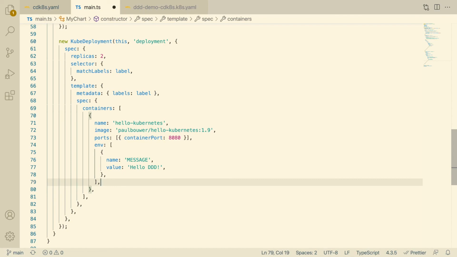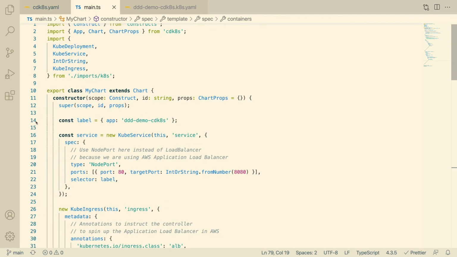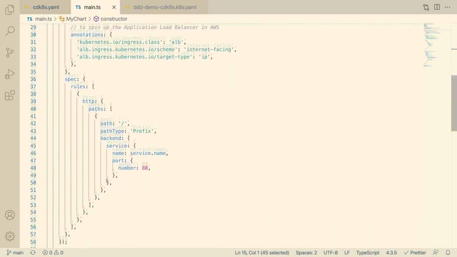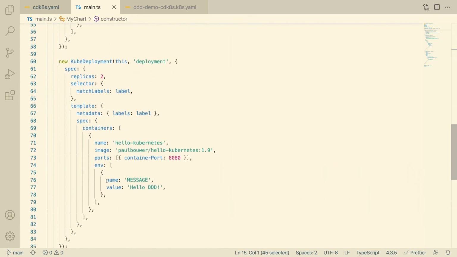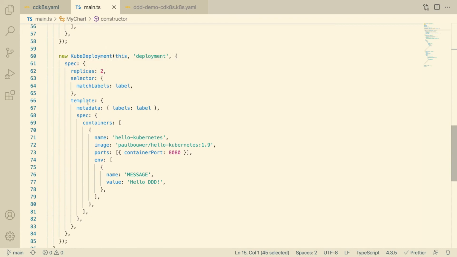So I want to draw your attention to the top of this page here, where we define the label. One of the biggest grievances that Kubernetes users have is keeping their labels in sync. I know I've lost countless hours on this task. But using CDK8s, we simply define the label once, and then we reference it where we want to use it. So we define that as the selector for the service, and then again on the kube deployment, both at the selector section and also in the template section.